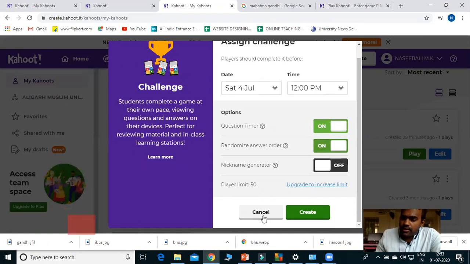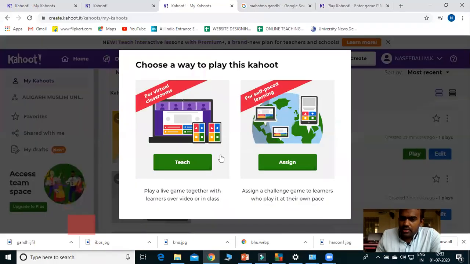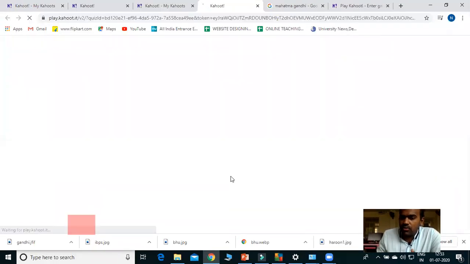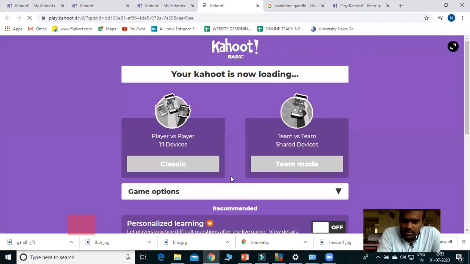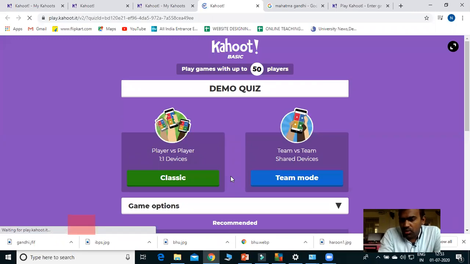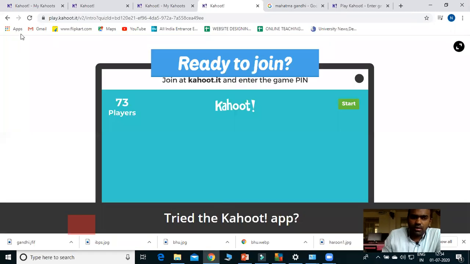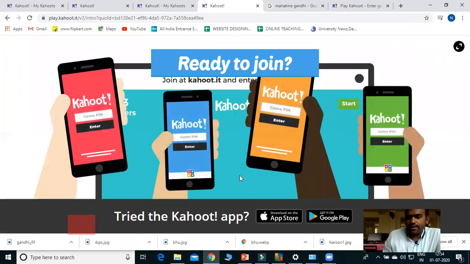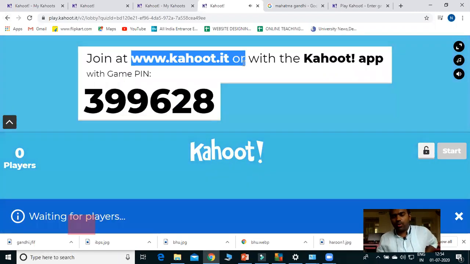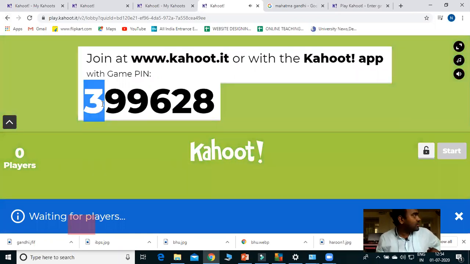Now create it. Or otherwise, inside the classroom you go to teach, and again you have two options. One is classic mode and the other is team mode. Classic mode means all the students will be players. In team mode they can share devices, two per device. Now if you click on that, students can join by going to kahoot.it or the application which they have already installed.